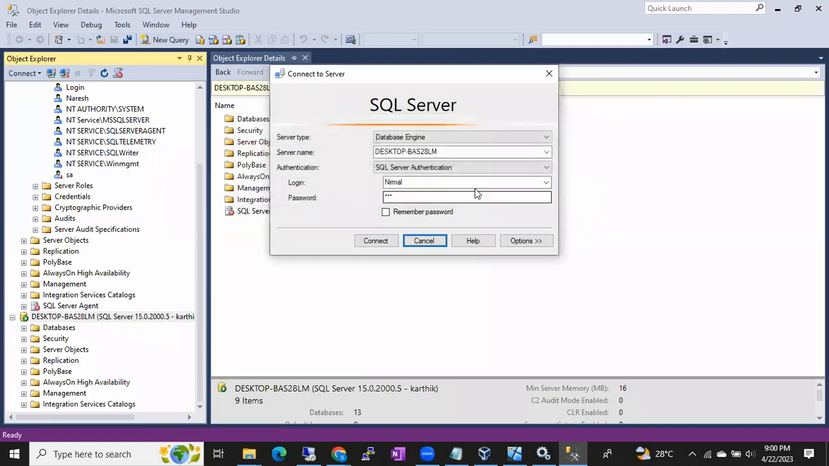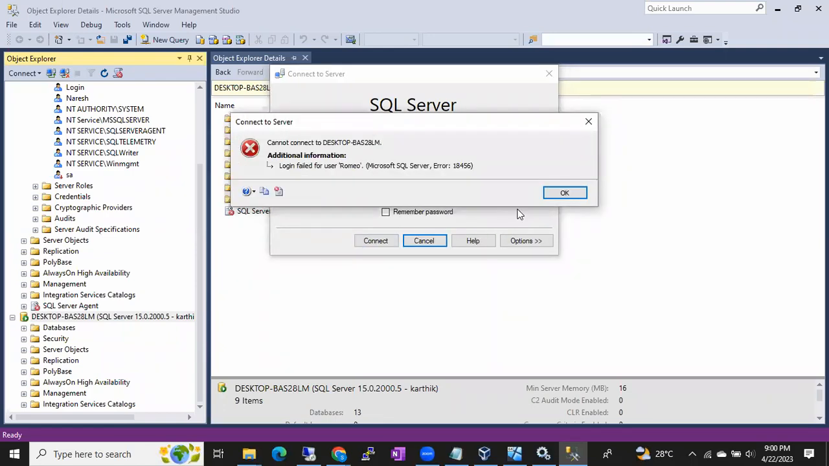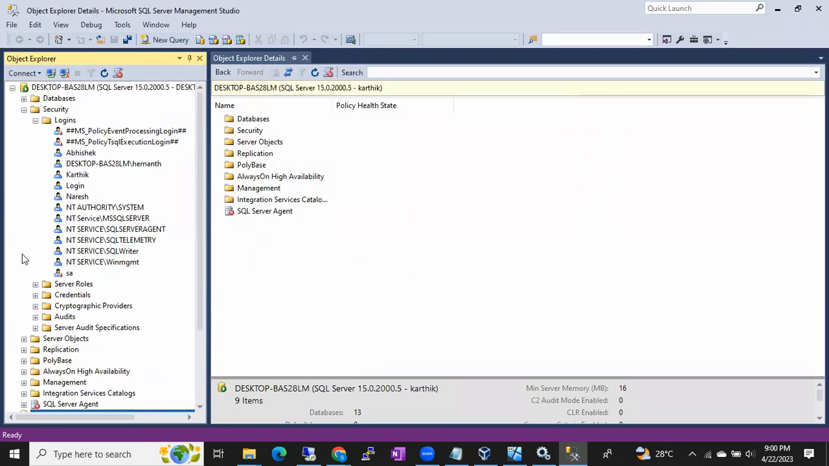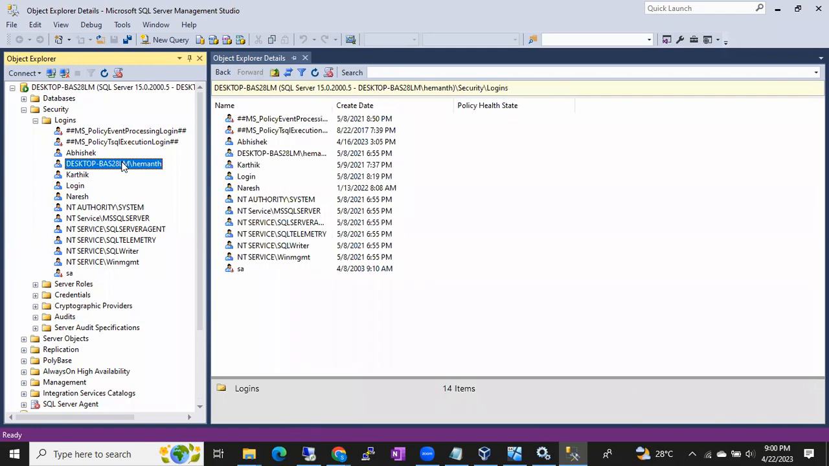Or else Romeo. Why are they not able to connect, guys? Can anyone tell me? Why? They are not present. They are not part of this list. It will only allow those who are part of this list, guys. This is like an access token kind of thing. If you are part of this list, Hemant is there. That's why it is allowing Hemant.